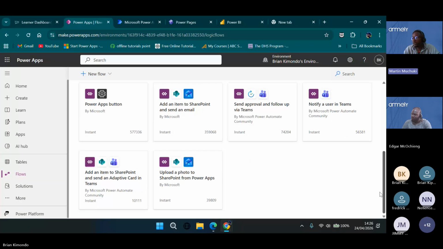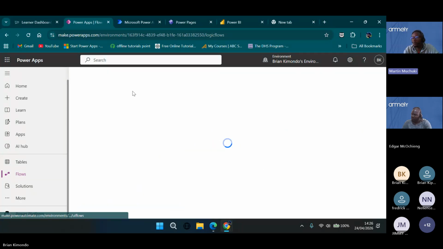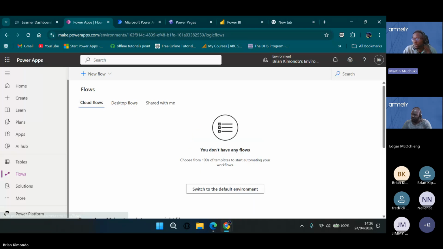Yeah, and you can see there's some examples here. You can scroll where you are. There's some examples on some of the flows you can create.